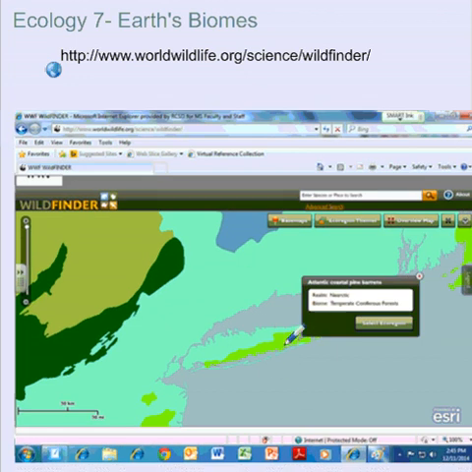The other color green we see here is the Atlantic coastal pine barren, which dominates much of the southern part of Long Island.